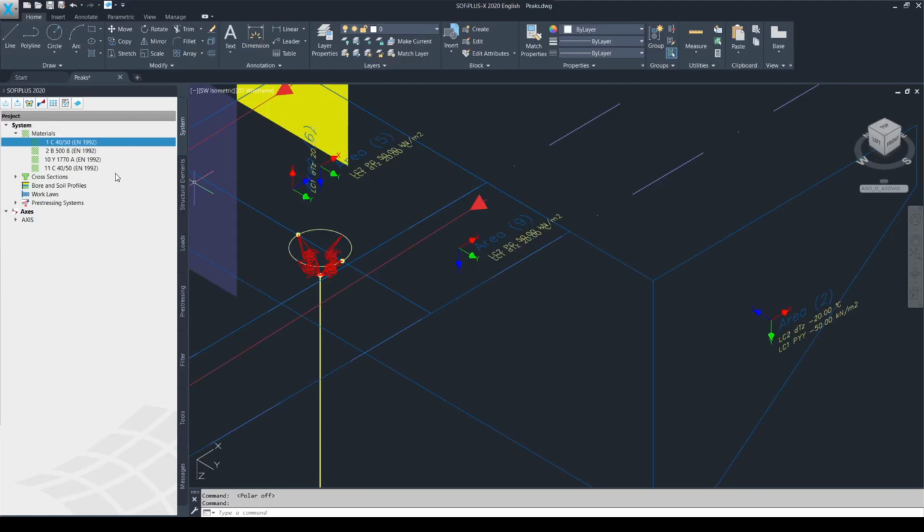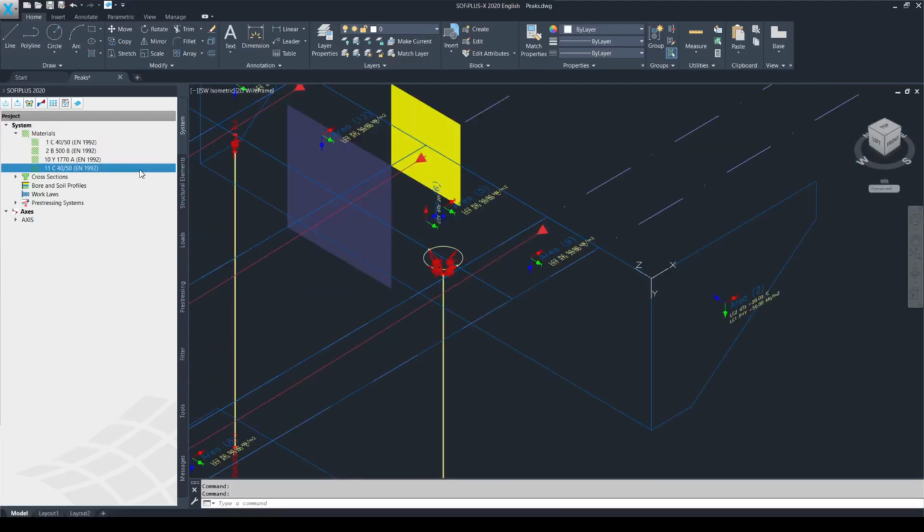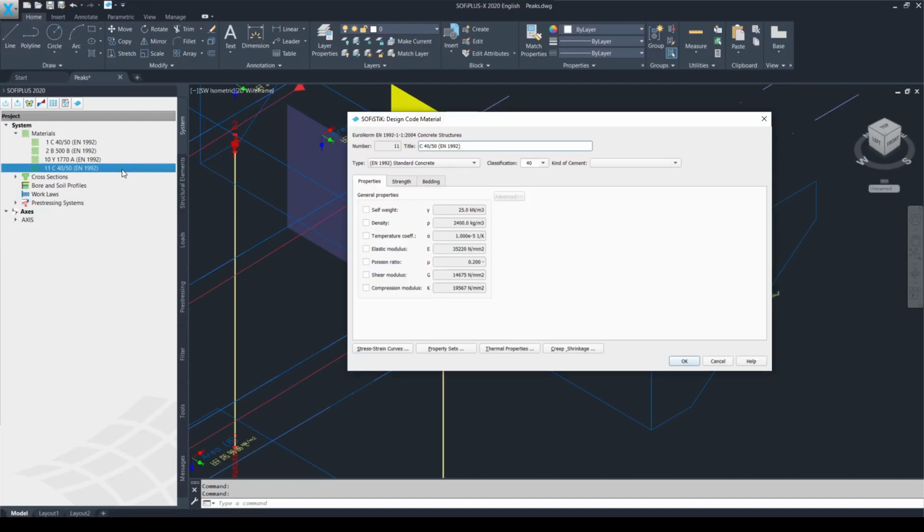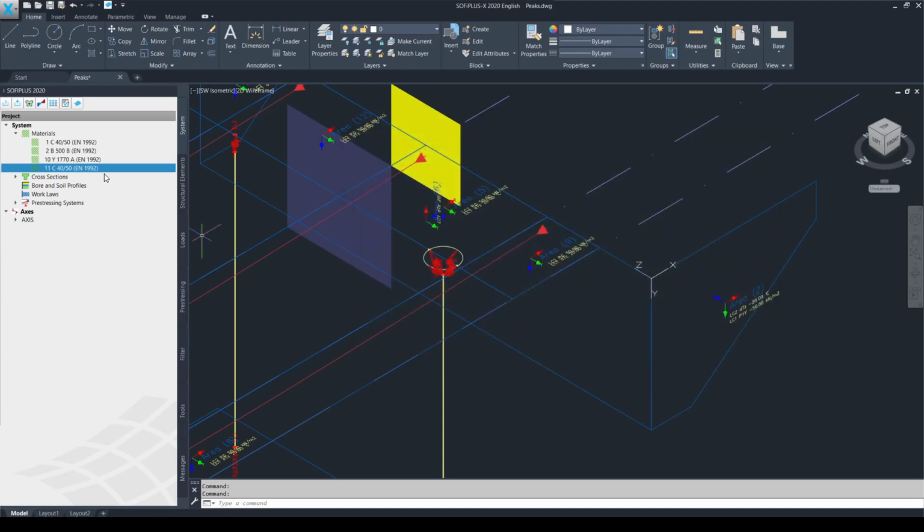When the cloned material is defined, we need to adjust its E modulus. So I will simply double-click on the material number 11 and the material dialog box will open. And in here, I need to edit the value of the elastic modulus. And normally I take the hundredth of the original value, which is roughly 350 megapascal, or Newton per square millimeter in this case. Then I will simply hit OK to accept the changes.